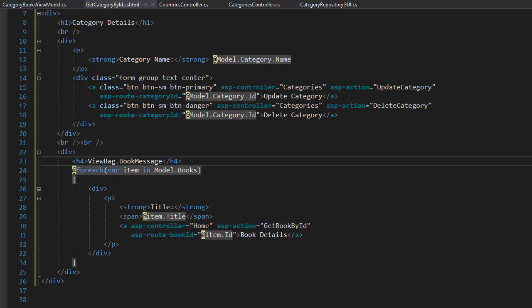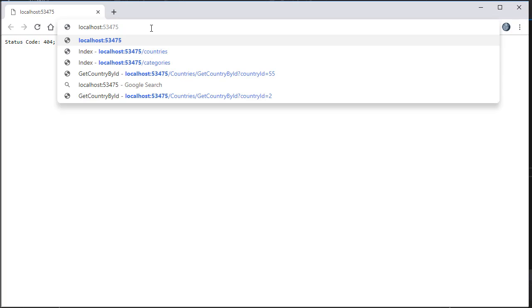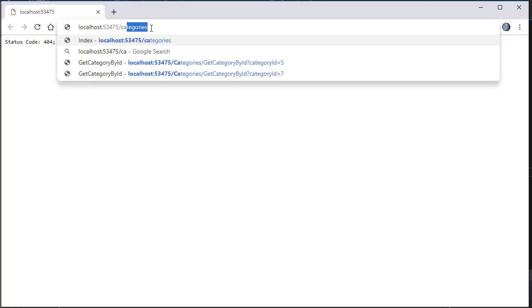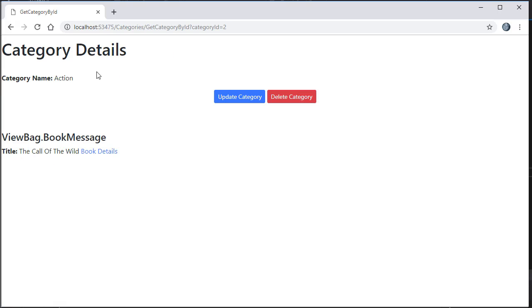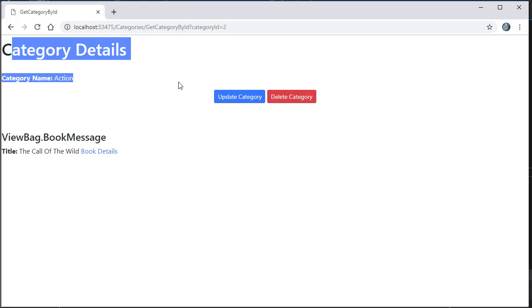Alright, so let's run the project and test what we have. Let's go to /categories. And we have the list of categories, and now let's pick one, let's say action. And here is our new view. So we have the category details like we had before.